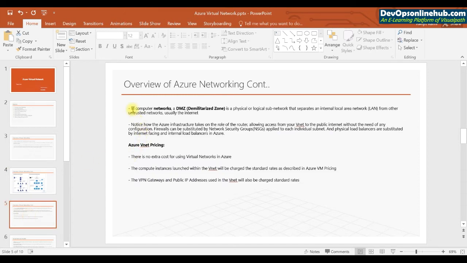So as I said already, in the on-premise domain, if the application or web servers are exposed over the internet, then you will be using the demilitarized zone. And you can also see that the Azure infrastructure takes on the role of the router, allowing you to access the VNet. So instead of a router there, you have used a VNet, and instead of firewalls, you have used network security groups. The network security group is applied to each and every subnet. And the physical load balancers that are available on-premise are substituted by internet facing and internal load balancers in Azure.